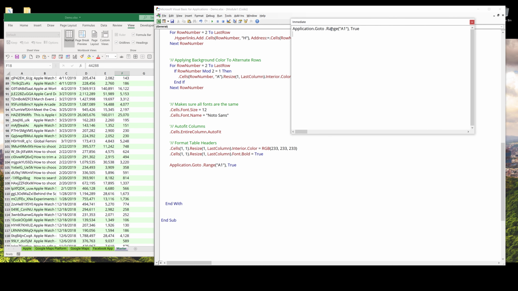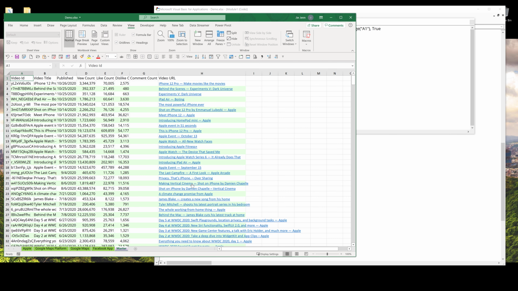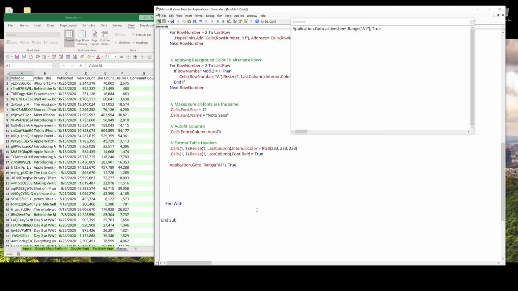Oh, I know why, because here I didn't specify my worksheet object. So I'll just manually type the object as active sheet. Now if I run this line, it will scroll my active window to cell A1, as well as making sure that the current active cell is located in cell A1. And that's the last thing we need to do to finish this macro.